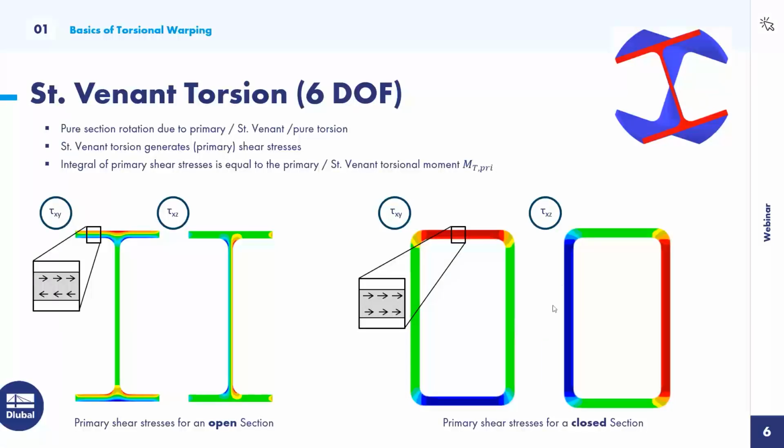For closed sections, here one example on the right side, a rectangular hollow section, the shear stresses are almost constant over the thickness, which means that the shear resultant of a section part has a large lever arm on the shear center. Also, the shear stresses are oriented in the same rotational direction, and as a result, the primary torsional shear stresses are usually much smaller in closed sections compared to open sections when applying a similar torsional load. The integral of the primary shear stresses is equal to the primary torsional moment, M_t,pri.